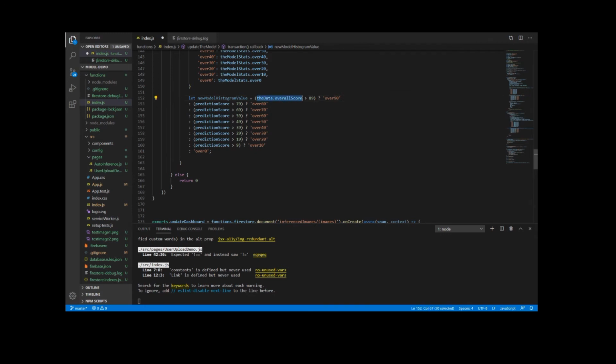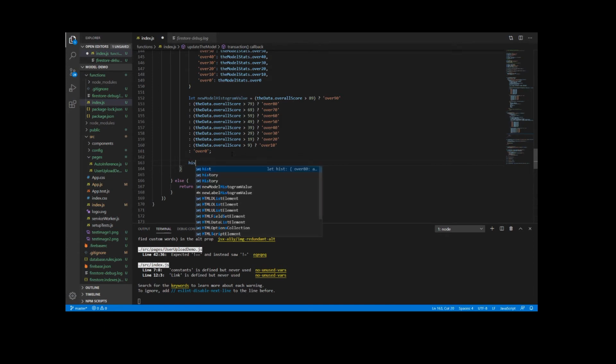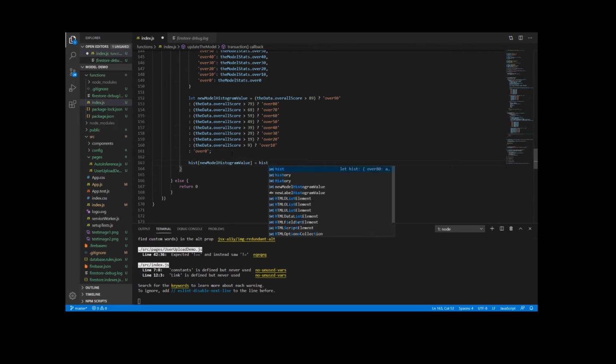So I'll copy that, and then Control D and V to change them all at once. Great, we're almost done here. Now we can say the hist of the new model histogram value. So we're setting this object's value, and that's going to be the histogram of the same thing, new model histogram value, and we're just going to add 1 to it.